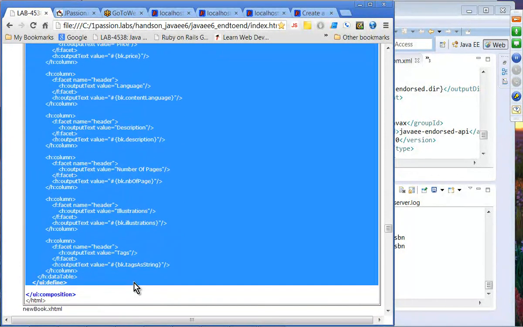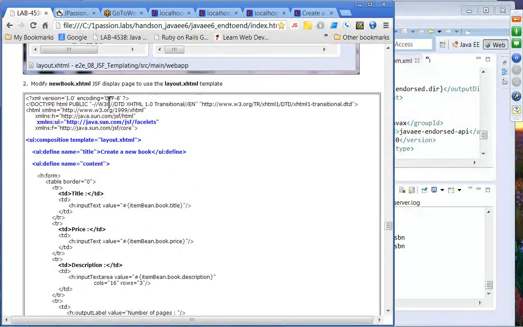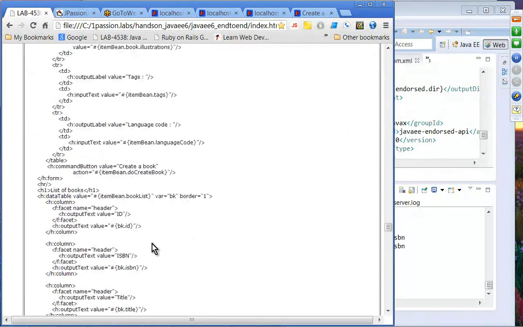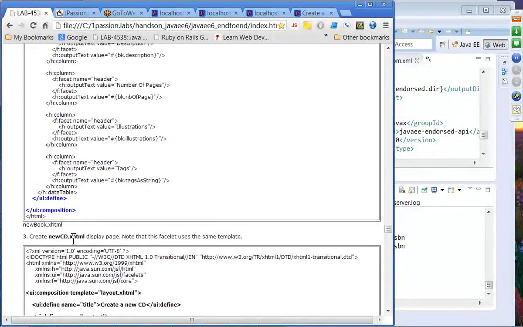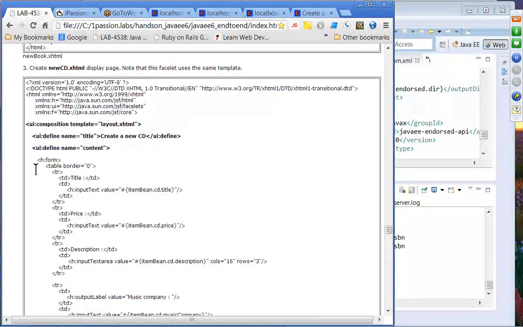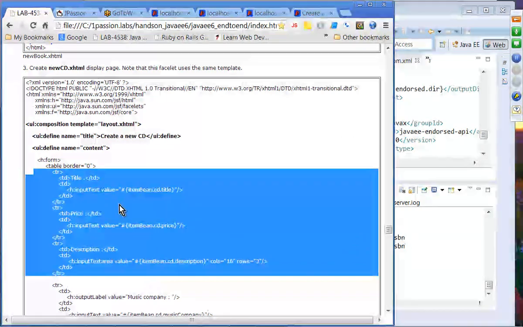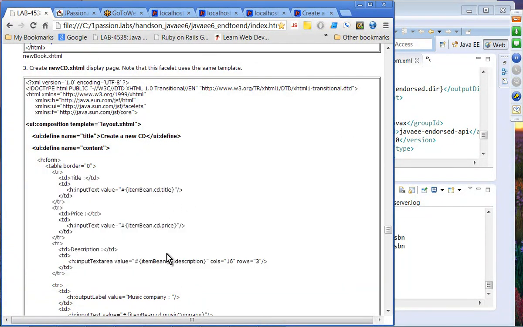Okay, now here you can see this is the new book.xhtml file, and then we have to create the same thing for the new cd.xhtml file. Notice that there is in fact a duplication of these three fields. Later on, we're going to capture this as a composite component, but for now, we're just exercising templating.